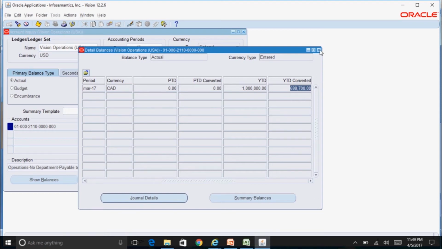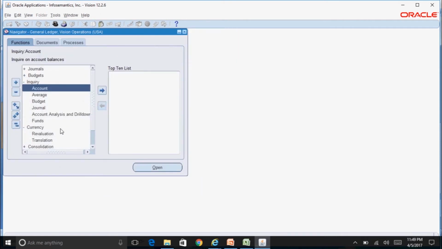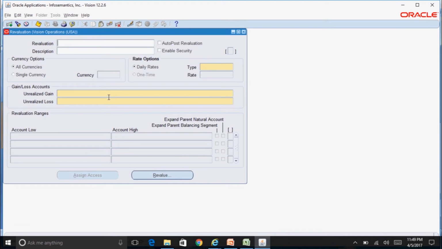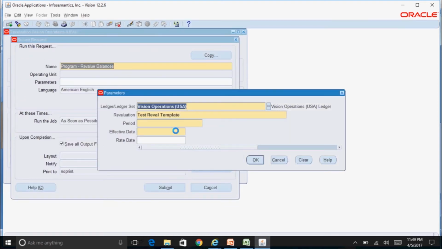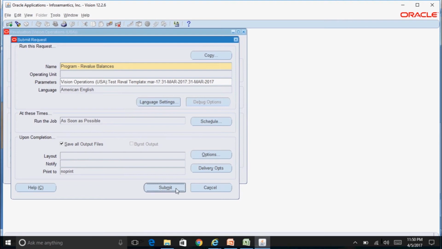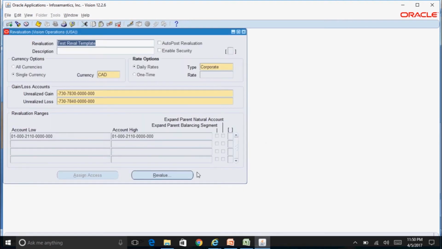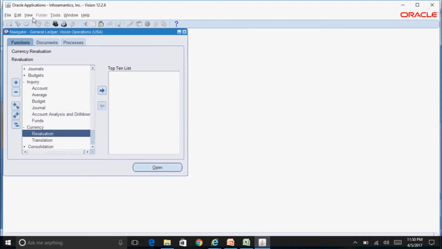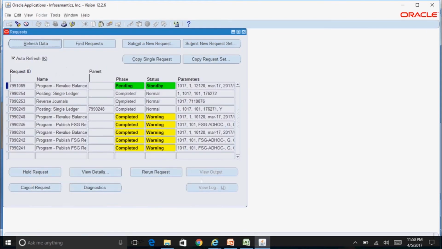Okay, now we will run the revaluation process. You can go back to the template, F11, bring up your template, test reval, control F11. Yeah, so this is the template. Click on revalue. Template got defaulted. Period is March, and the date is 31st of March 2017. Yeah, click on OK. Click on submit. Close this and go to the view requests. Find request. Yeah, the program is running. Program Revalue Balances.